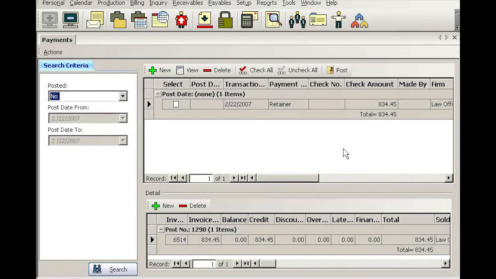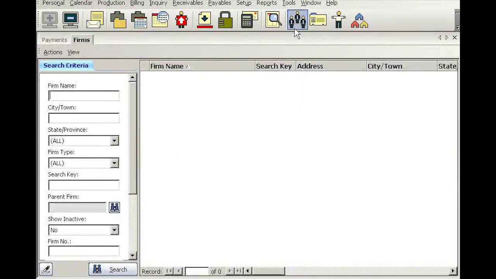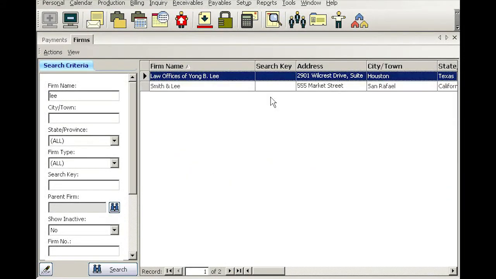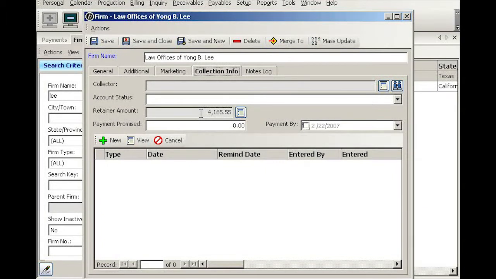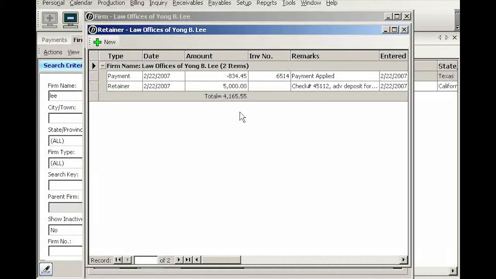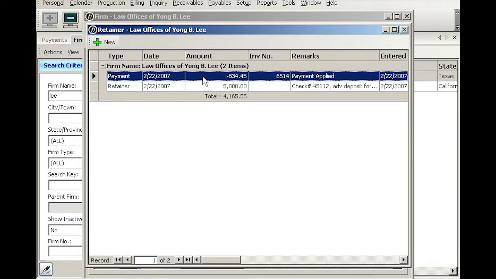Now let's go see what happened to our retainer amount. So let's go back to firms. Let's pull up the firm in question. And again, going to the collection info tab, now I see the retainer has gone down to 41,000 something. Then if I click on the log button, you will actually see that there is the minus $834.45, the remarks being payment applied for invoice number 6514.